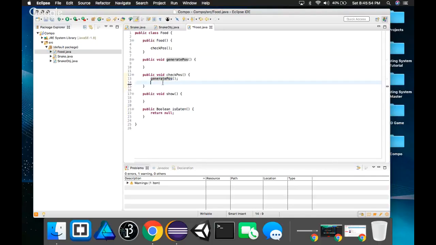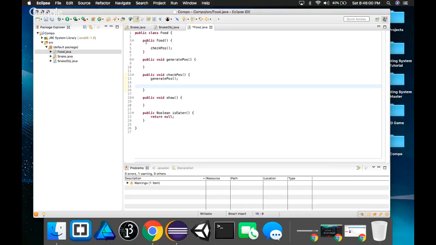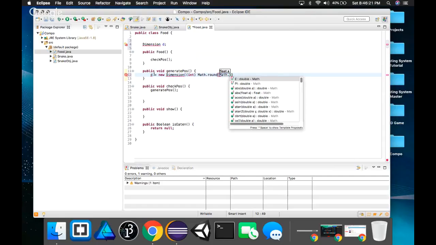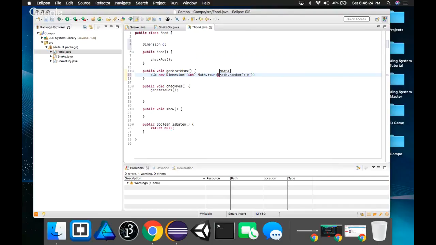So let's see. What we can do is create a Dimension d, and then d equals new Dimension, and then we need to cast int Math.round Math.random times, let's see, if we have 15 tiles, since we have to subtract 1 from it, and then we'll just copy this because we just need 2 random values.